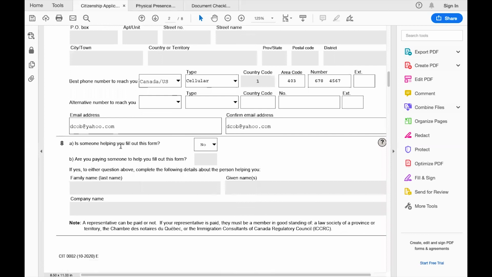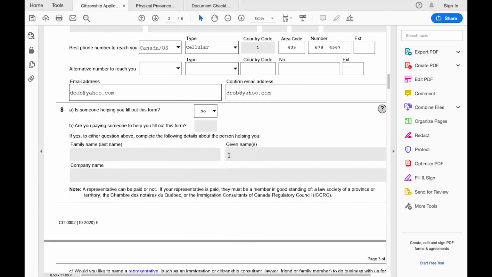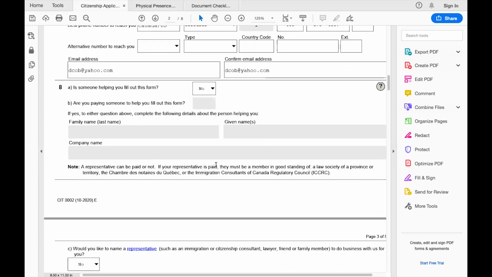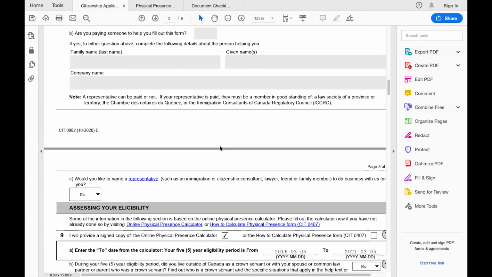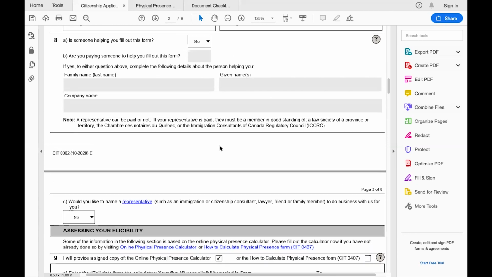So is someone helping you fill out the form? If it's a yes, you indicate here. If it's a no, you indicate here as well. If it's a yes, that's when you're going to need the extra document again that I showed you guys earlier on before I got to this application form. And here you're going to complete the name of someone helping you fill out the application if that relates to you.